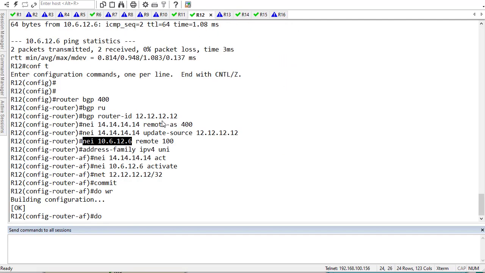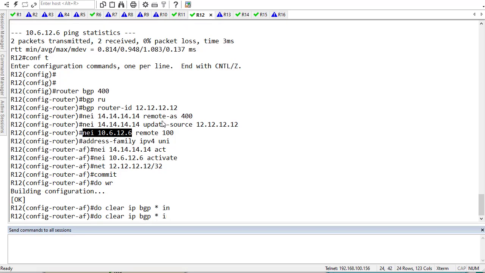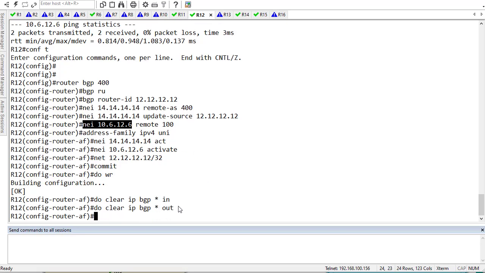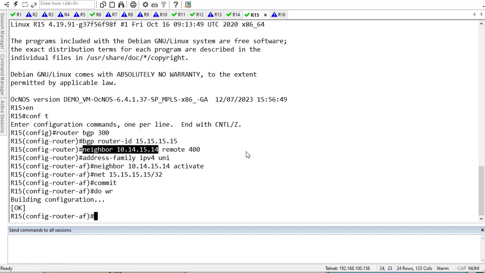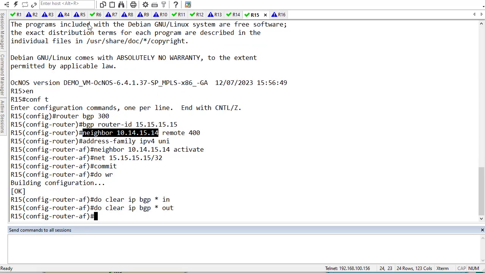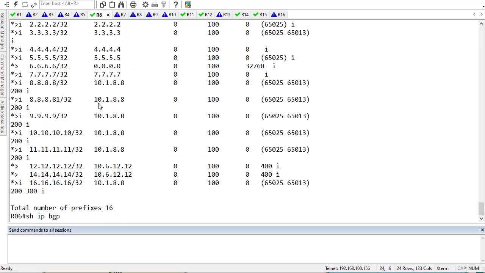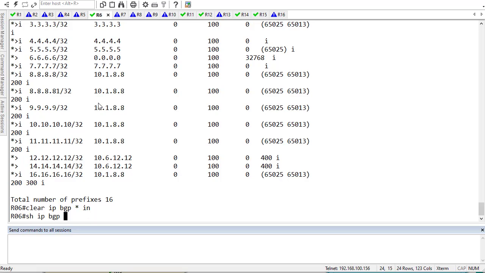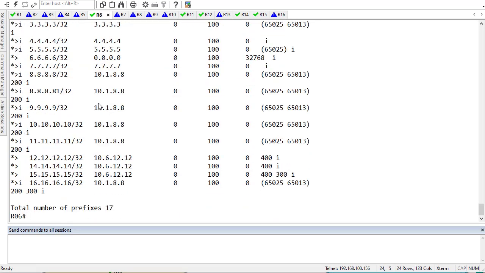So I'm going to say do clear ip bgp any inbound and of course outbound, and I'm going to execute these on router 14 and router 15. And if I just go back to router 6 and one more time this one, I'm going to see 15 here. Great. So 15 comes from 300, and after that goes through 400 and gets to me. It is validated because I know about the next hop and I have no problem reaching there.